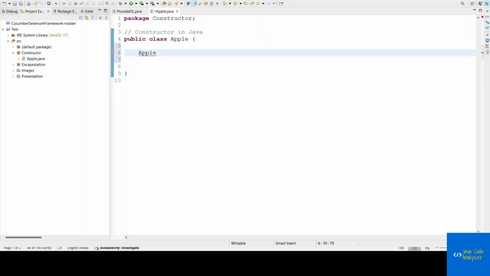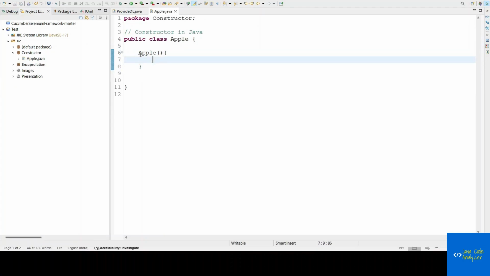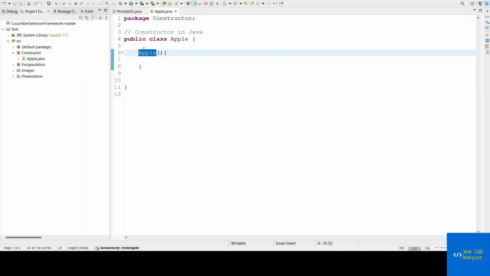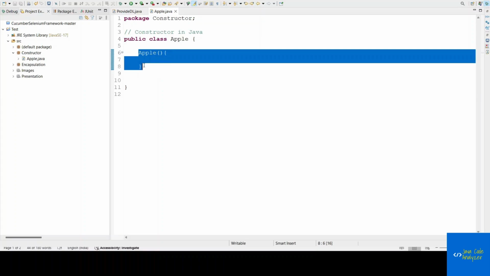I have given a constructor name. As a constructor is a special method, I'm including open and close braces, and similarly, let me have open and close braces for a method. So this is called a constructor. What is a constructor? A constructor is a special method which has the same name as that of the class name. That is called a constructor.